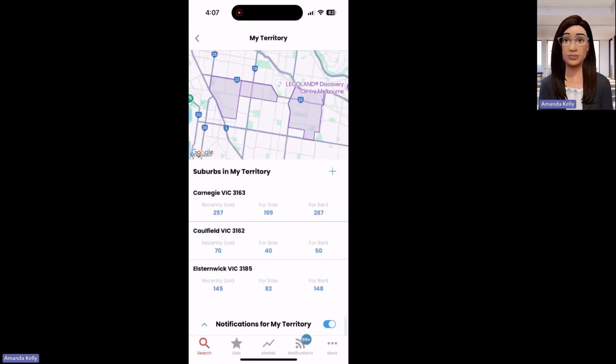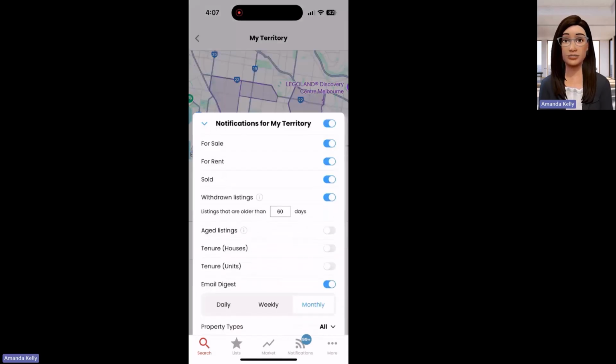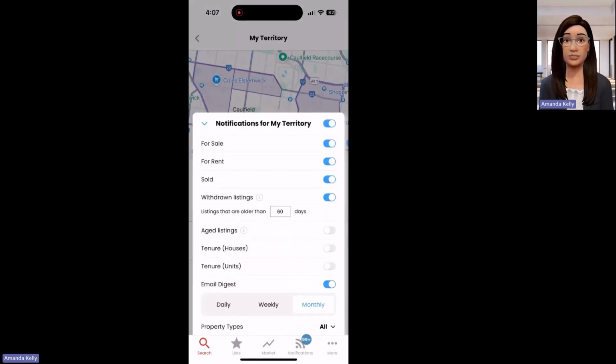Now I'm going to go back to this screen because I do want to show you down below where it says notifications for My Territory. So just click on this one, and as you can see, there are different notifications that we can turn on. So this is where you can manage should you want to be notified when a property comes up for sale or for rent or sales. You can also set up your withdrawn and aged listings.